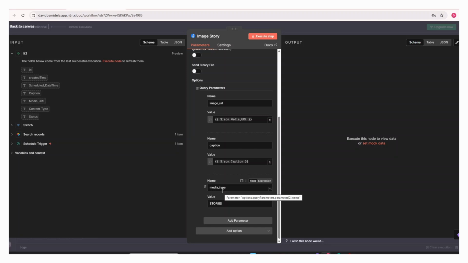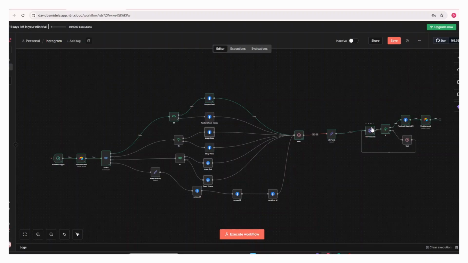Once that is done, the next thing you need to do is add media type as story. And once you have completed that part, you are good to go. We have the image URL. Drag and drop your media URL, just like we did before in the feed and the post part. Once that is done, you have media type as stories, and then you run it. The next thing continues the whole process just like we did before.